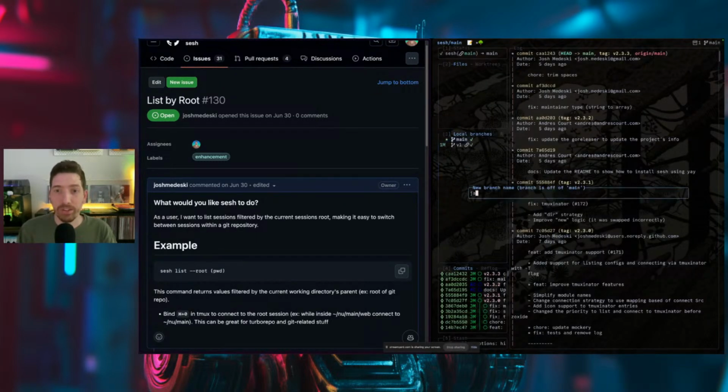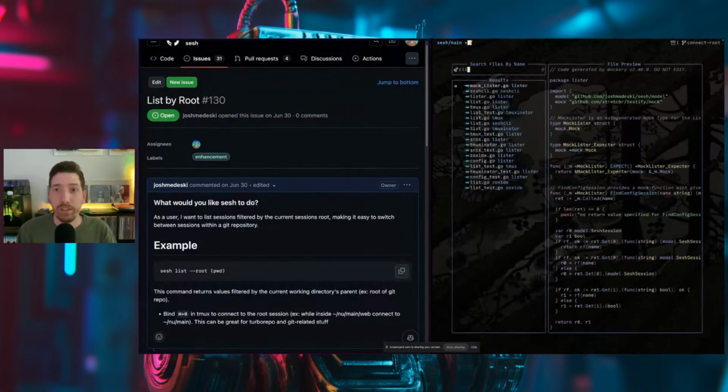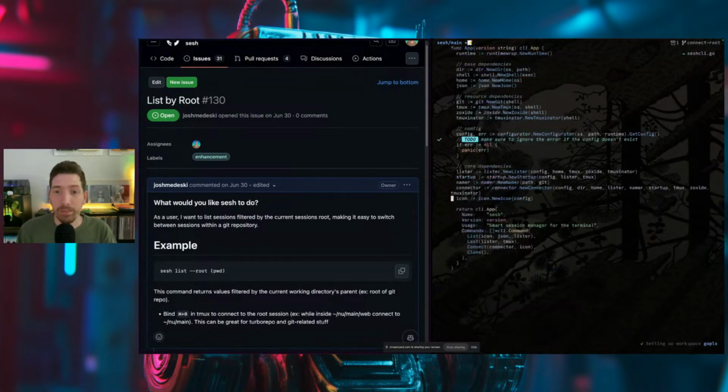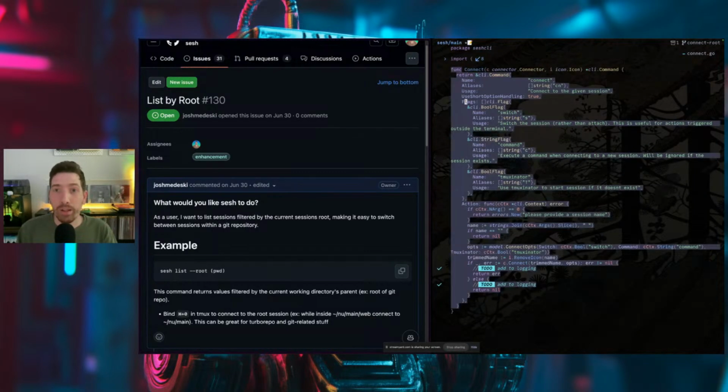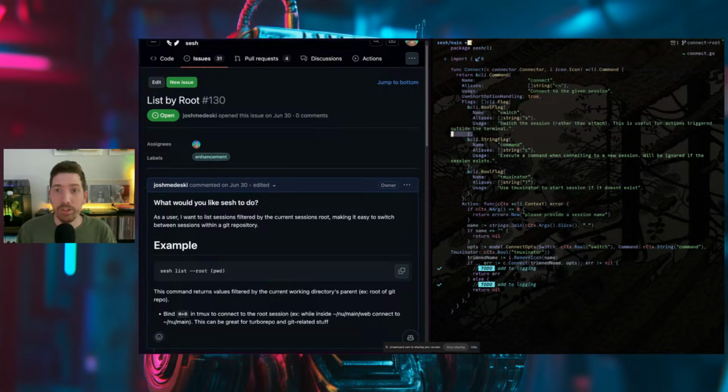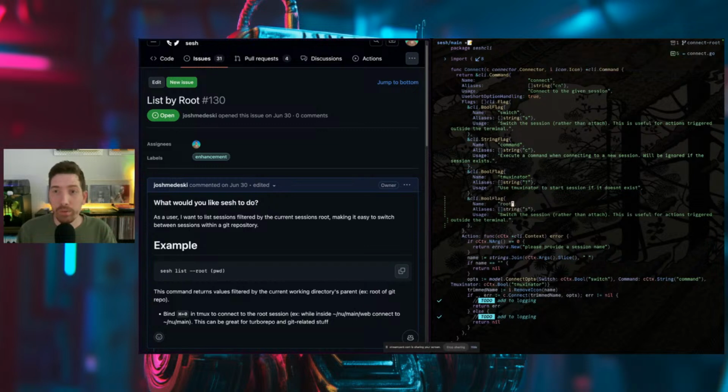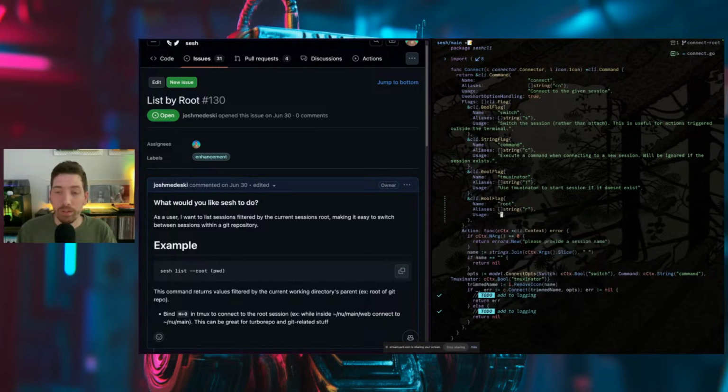So let's just go ahead and do root command or connect root. So my thought is in the CLI, I guess it'll just be on the connect command. We'll add one that's beyond switch. We'll call this root, and it switches to the root of the current session.